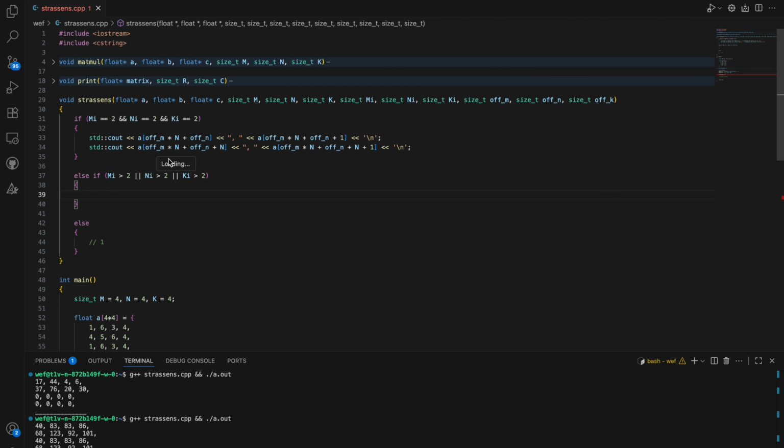And the idea is we're just going to be calling the same algorithm. We're just going to be saying Strassens, and then passing in parameters. So we're going to be passing A, B, C. M is not going to change, N is not going to change, K is not going to change. Now MI, that's going to change. What MI is going to be is the same thing divided by 2.